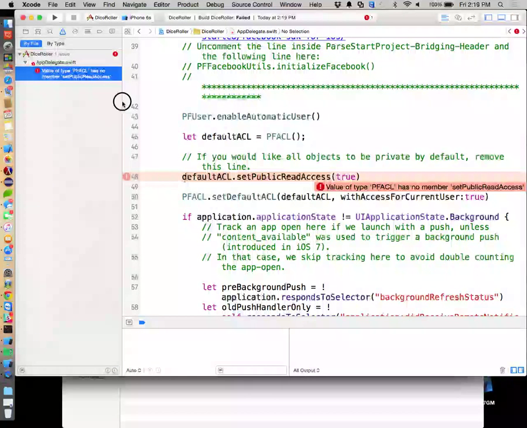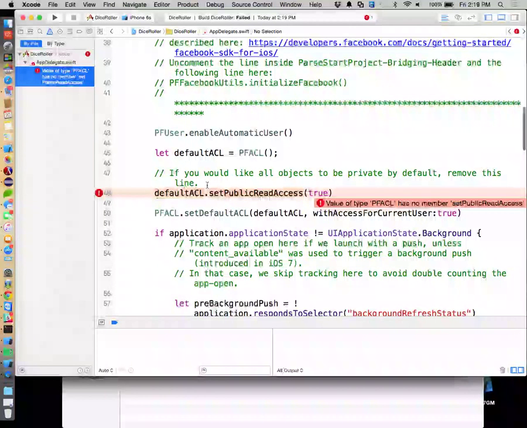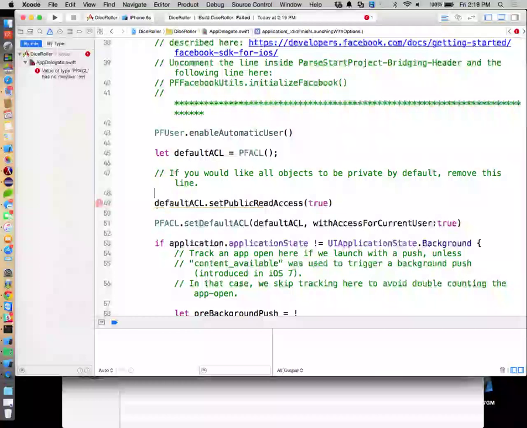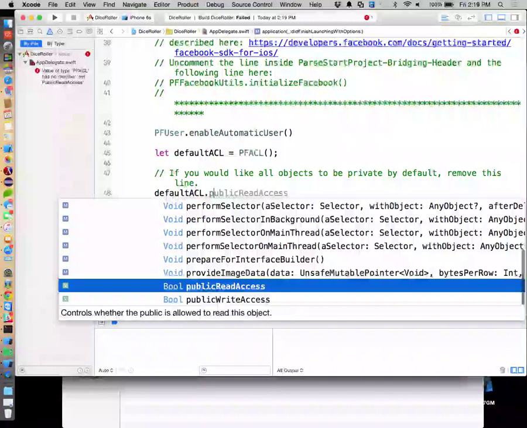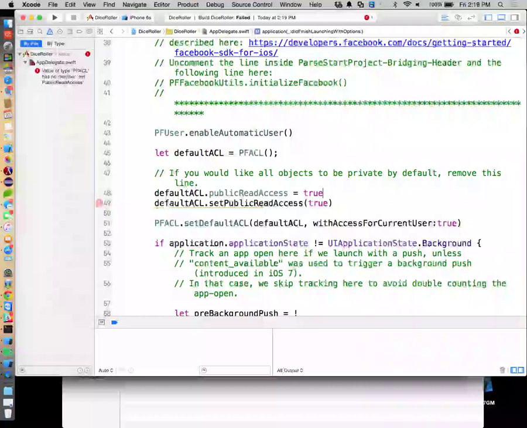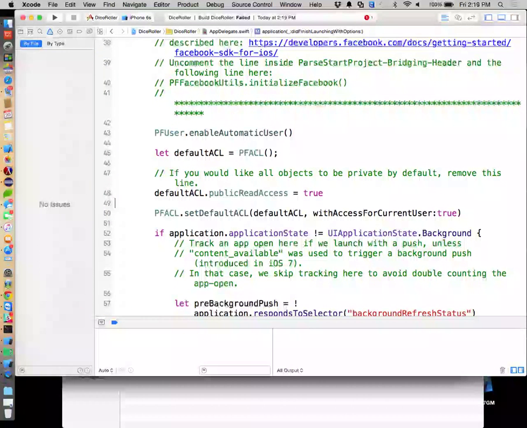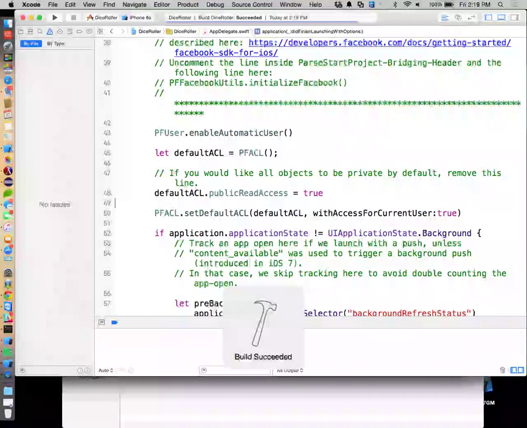All right. So this is the build error we get now. It's because there's no longer a function called setPublicReadAccess. So it's defaultACL.publicReadAccess is equal to true. All right.